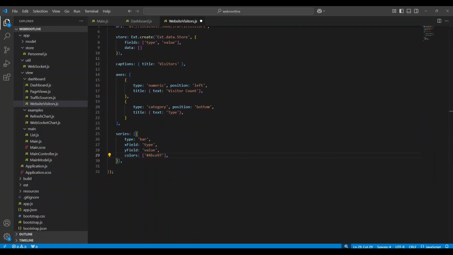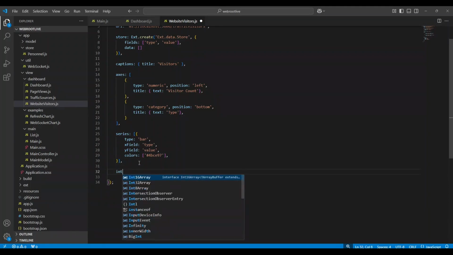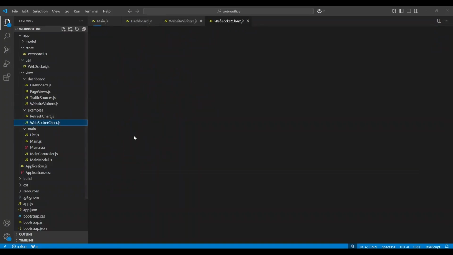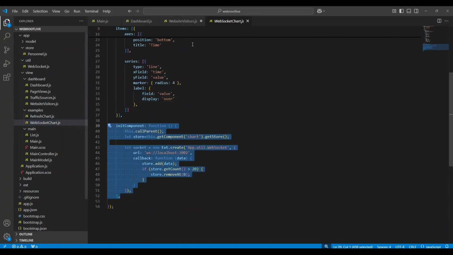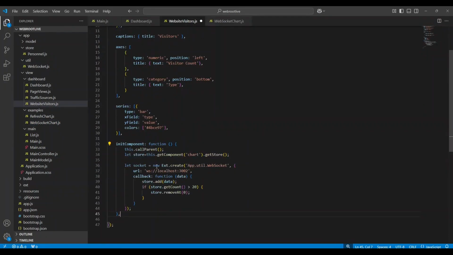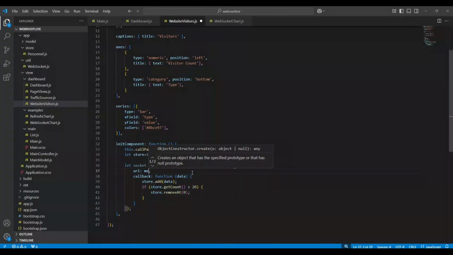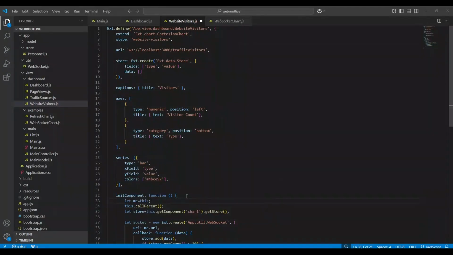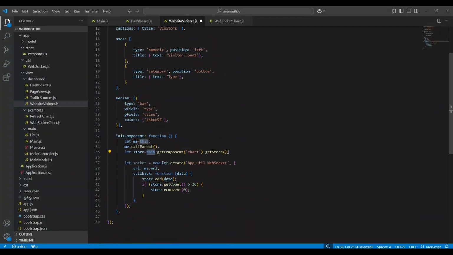Okay, and then I'm gonna use initComponent to do exactly what we did before. So let's go to the WebSocket chart. Just gonna copy this and put it here. Okay, but instead of loading this URL, what I'm going to be doing is loading the URL that I have on the main class. So that one over there. Okay, so let's do it just like this.